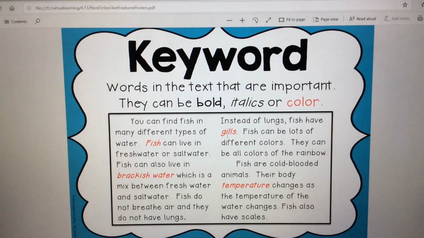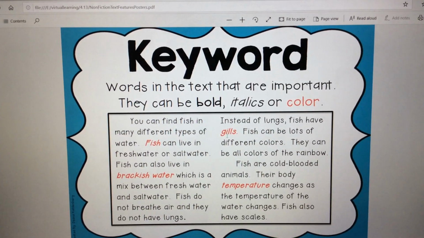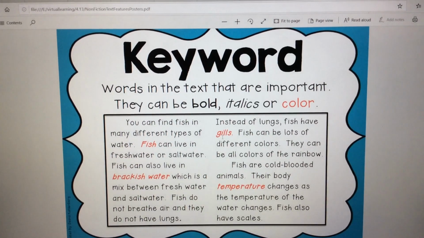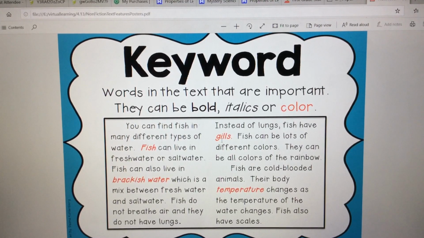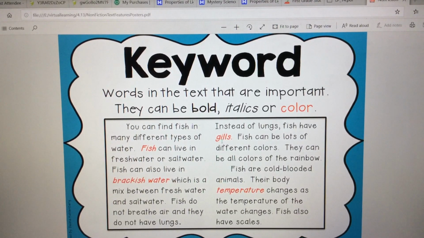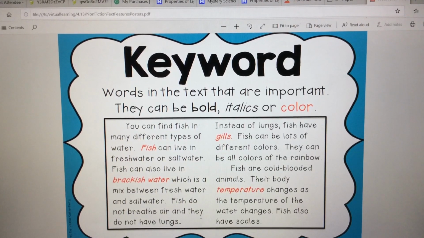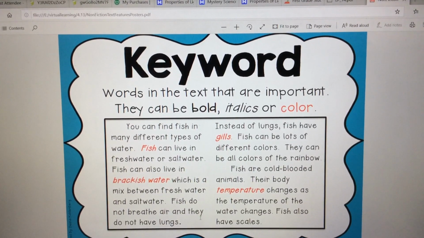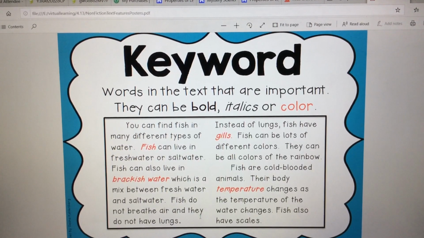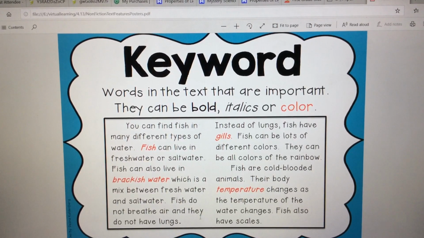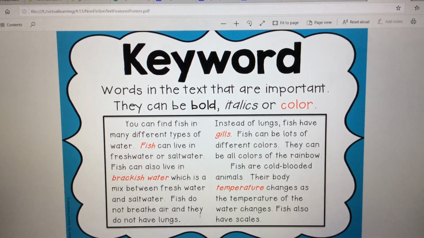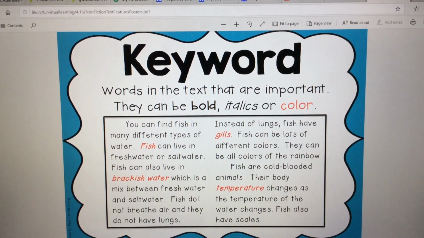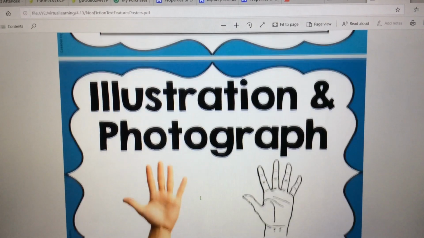Keyword. Oh, we often see keywords. We see keywords all the time when we are reading nonfiction text. They're words in the text that are important. They can be in bold, italics, or in color. They're just words that the author wants to stand out. They're vocabulary words. So we see fish, brackish water, gills, and temperature are all in italics, which means kind of slanted. And they're all red. That means that they're important. The author wants them to stand out.